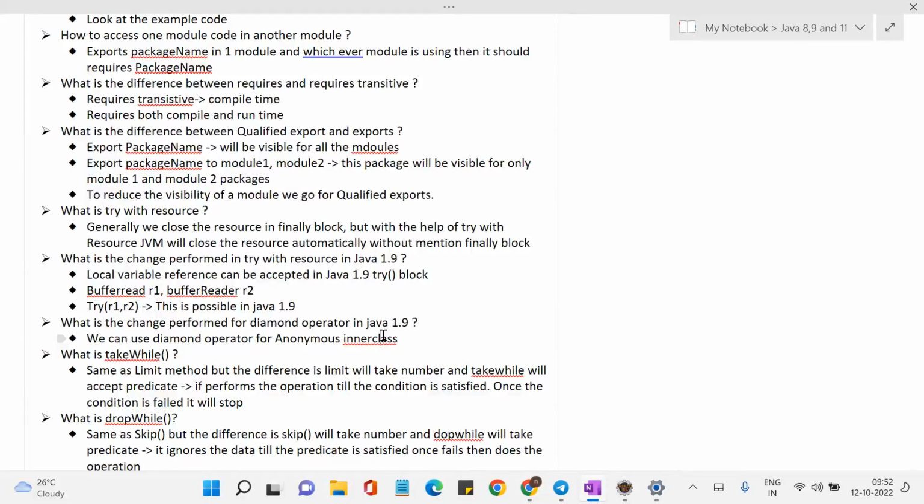Can you write some other operations or not? takeWhile followed by filter, can you write? Yes. takeWhile followed by map, can you write? These are intermediate operations. Yes, it is an intermediate operation. It is a short-circuit intermediate operation, right? So that means, how does the takeWhile execute?